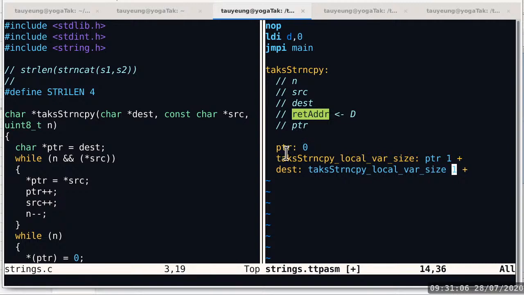I don't really want to define this label to be return address because there's really no need for any C code nor assembly code to access the return address. There are a few tricky things you can do with this, but it's not going to work in general in C, so I'm not going to introduce those tricks of messing around with the return address. Then we got source, which is destination 1 plus, and then we got n, which is source 1 plus. So these labels now define the various things that we need to know about the frame of text strncpy.